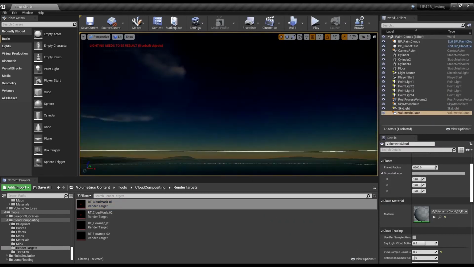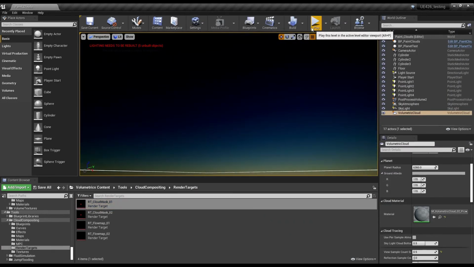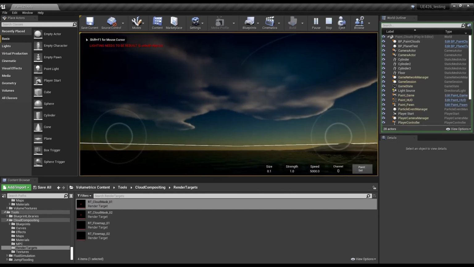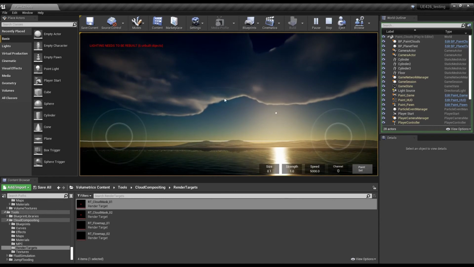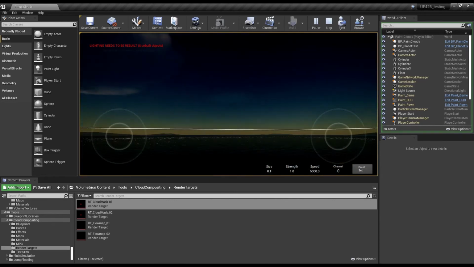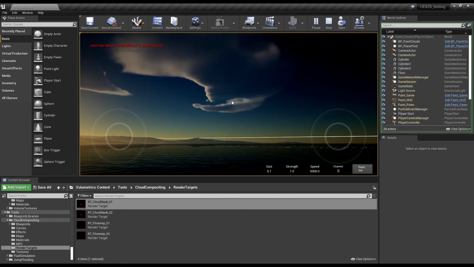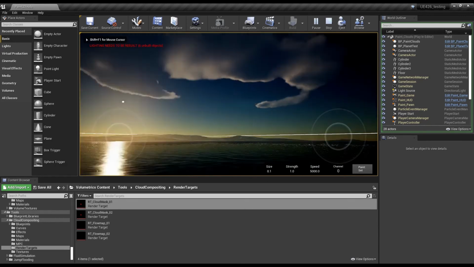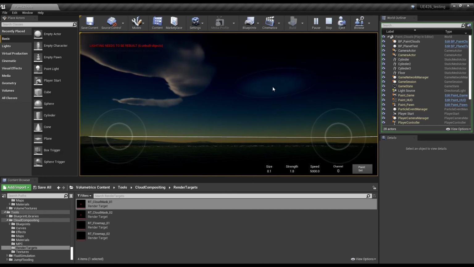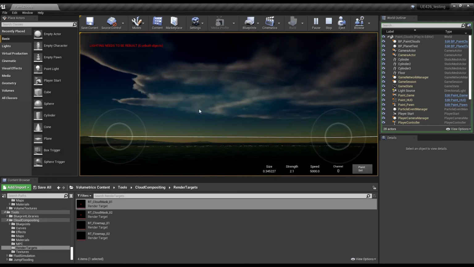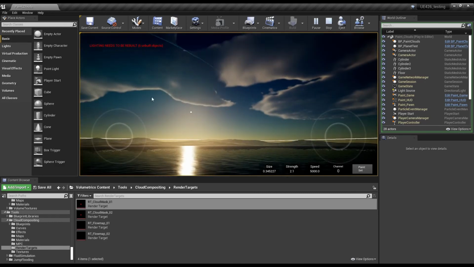And now what I should be able to do, if I press play, there in the sky, let's get above the sky a little bit now. I should be able to start painting my clouds. There we go. So I'm removing clouds at the moment. If I increase the strength, I should be able to start painting them, and the size. And there we go. And it works.